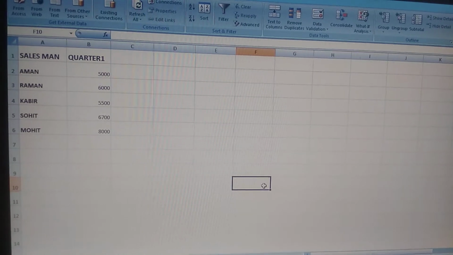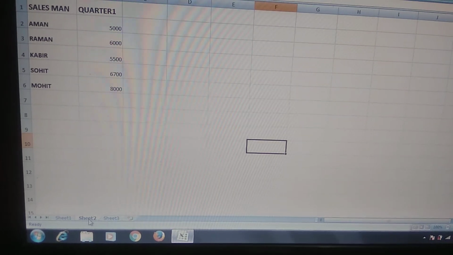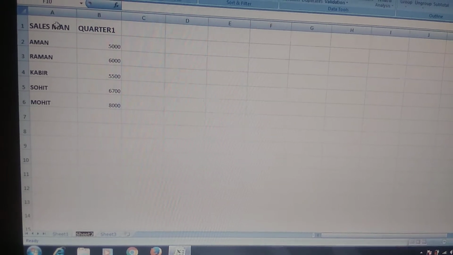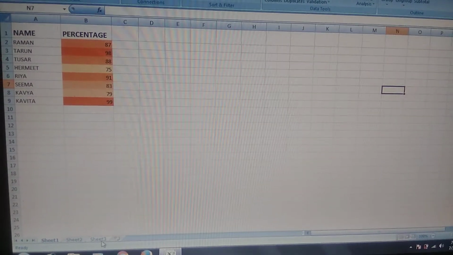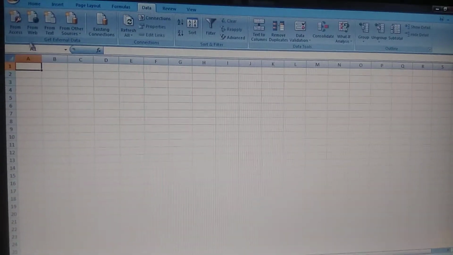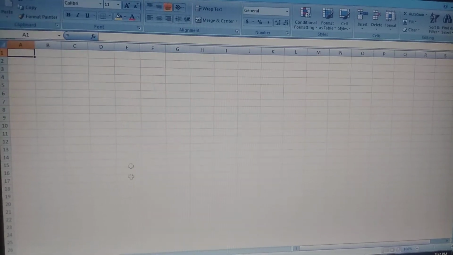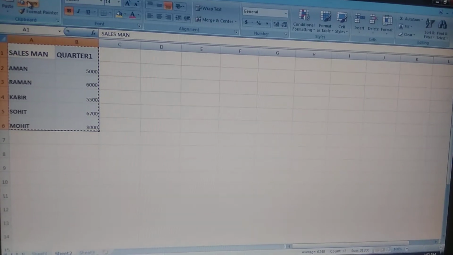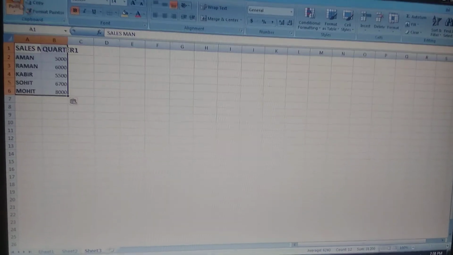Now here I am going to do consolidation for different sheets. In sheet 1, here we are working in sheet 2. In sheet 2, I maintained the values of quarter 1 for all the salesmen. Now I copied this and I just pasted it in sheet 3. Click the copy, click sheet 3 and paste, click the paste option.